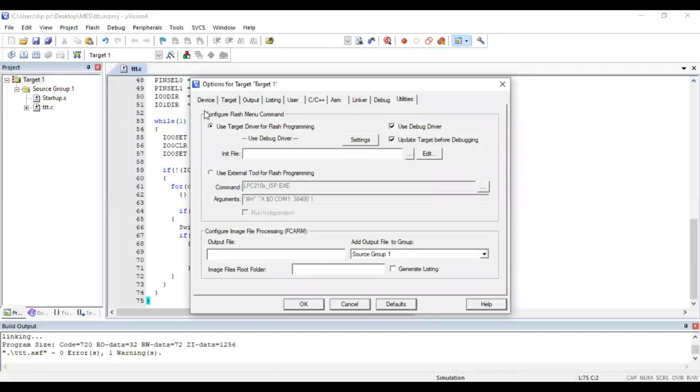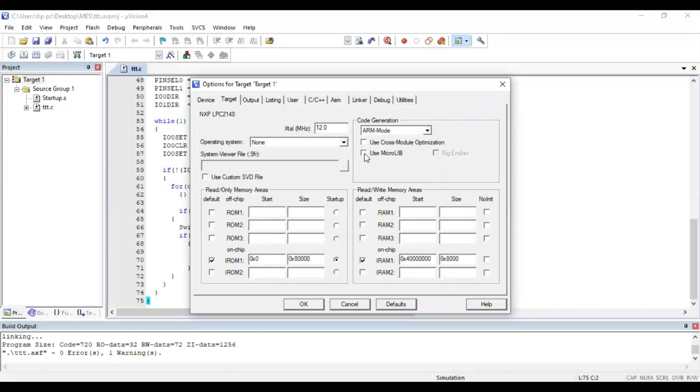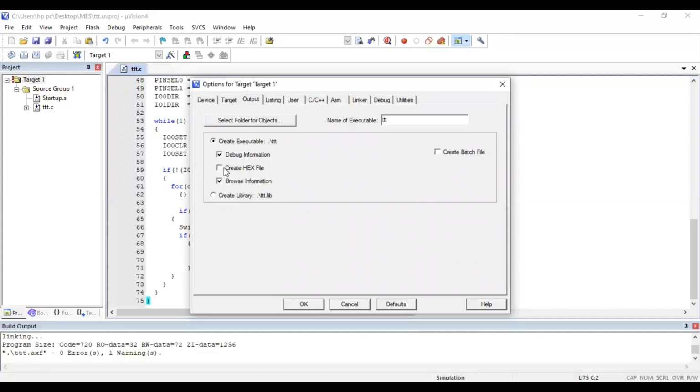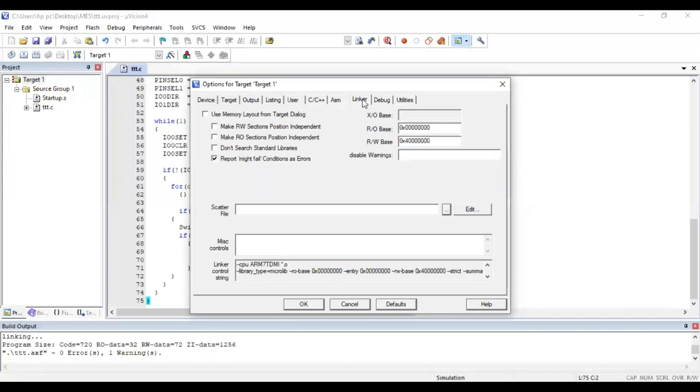So in that the first one is device and then target. In that target you have to click on use MicroLIB. Then output, click on output. Here you have to click create hex file. So this is compulsory. You have to click on create hex file. So this will create your hex file, so that hex file will be taken to the board for execution. Then linker, you need to select the first option, use memory layout from target dialog. So these are the options you have to check in the flash tools. So after doing that, click on OK.